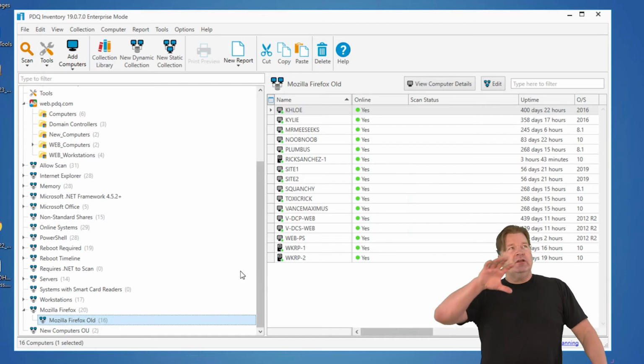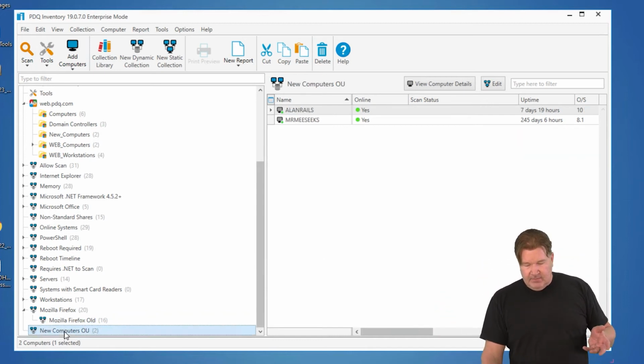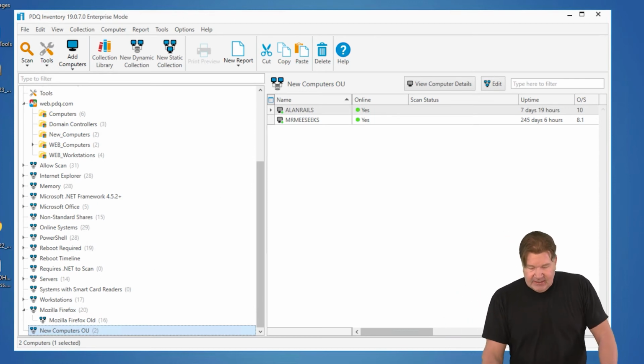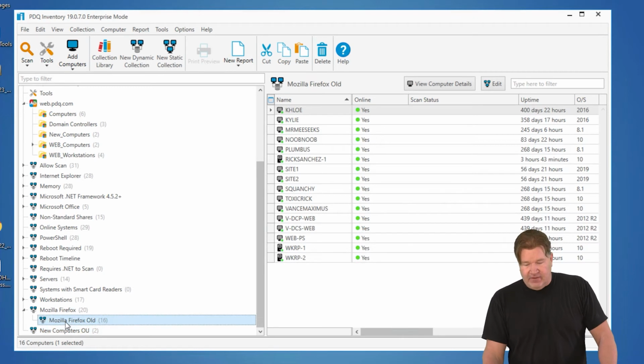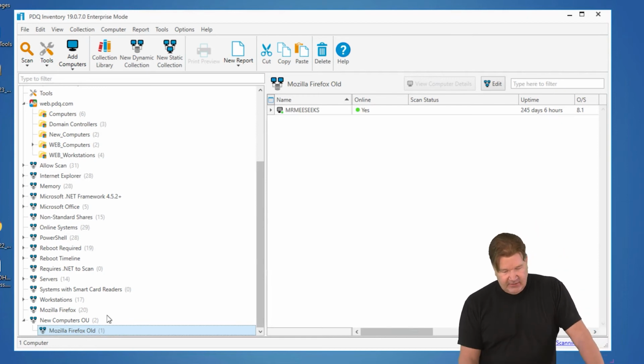The other thing, if you want to look at borrowing filters, okay, so let's say I built this dynamic collection that pulls 80. These are the two machines that are in the Active Directory new computers OU. I can drag that Firefox old down to be a sub of that. And now when that updates, it's going to say, okay, here are the two machines that are left that are part of new computers OU. Of those two machines that are in the new computers OU, only one of them, Mr. Meeks, has an old version of Firefox.